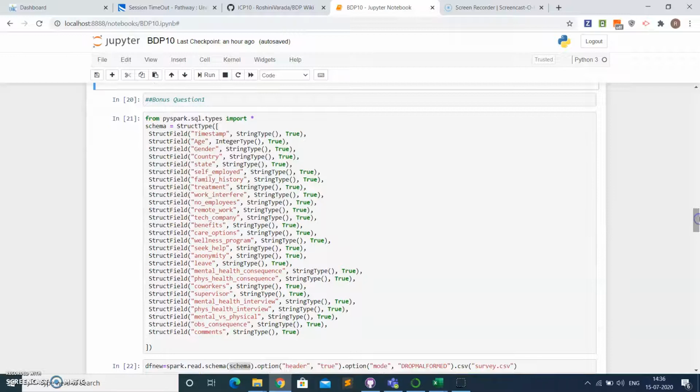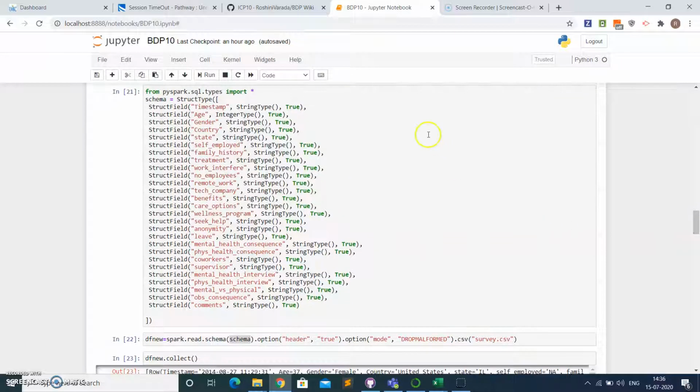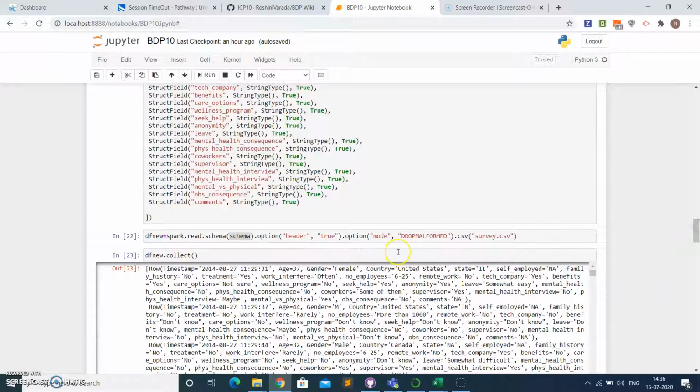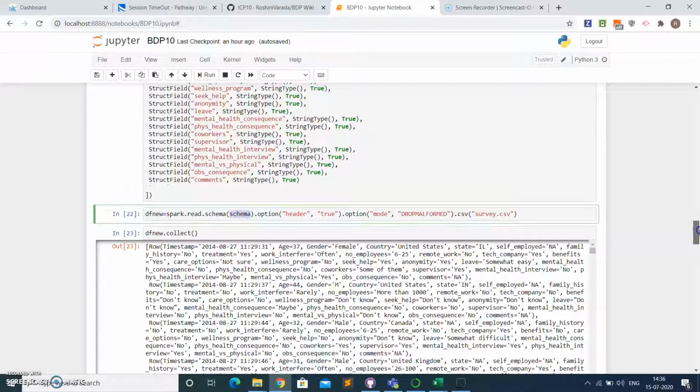Coming to the bonus question, the first one is, instead of using an inbuilt Spark function, I'm just trying to create my own schema. This schema has got all the 27 columns in it, with age alone taken as integer type and the rest all string types. Now I'm just mapping this data to the new data frame with the help of the schema that I have created.